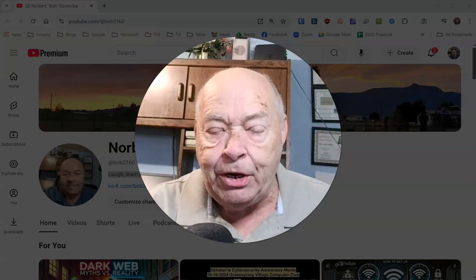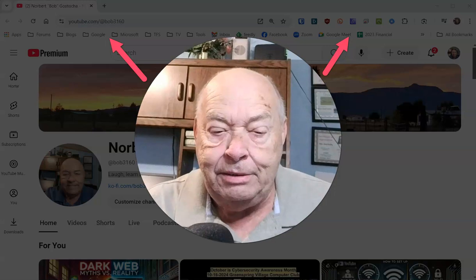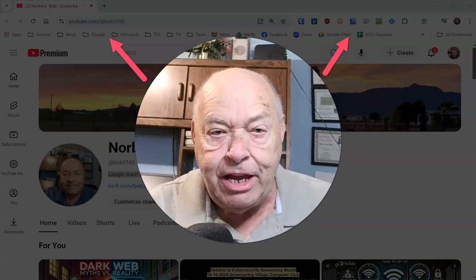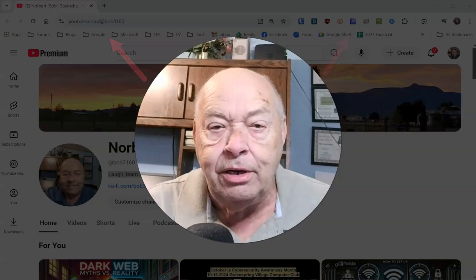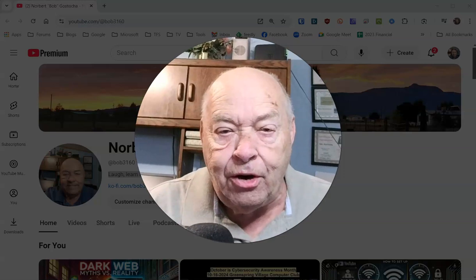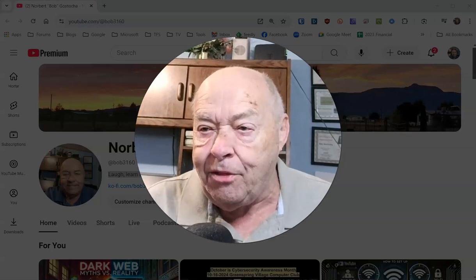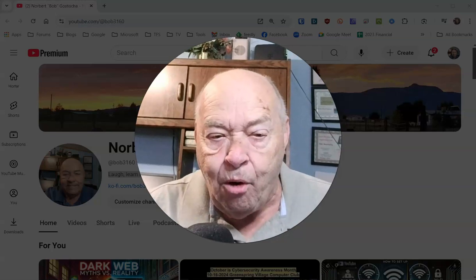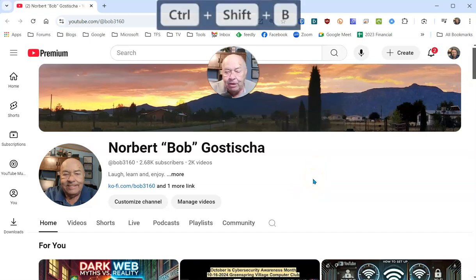And today we're going to talk about the Bookmarks Bar. It takes up quite a bit of real estate underneath the address bar in your browser. And if you want to show more of what you actually want to see on a website, getting the Bookmarks Bar out of the way can give you more viewing area. And it's very simple to make that happen.